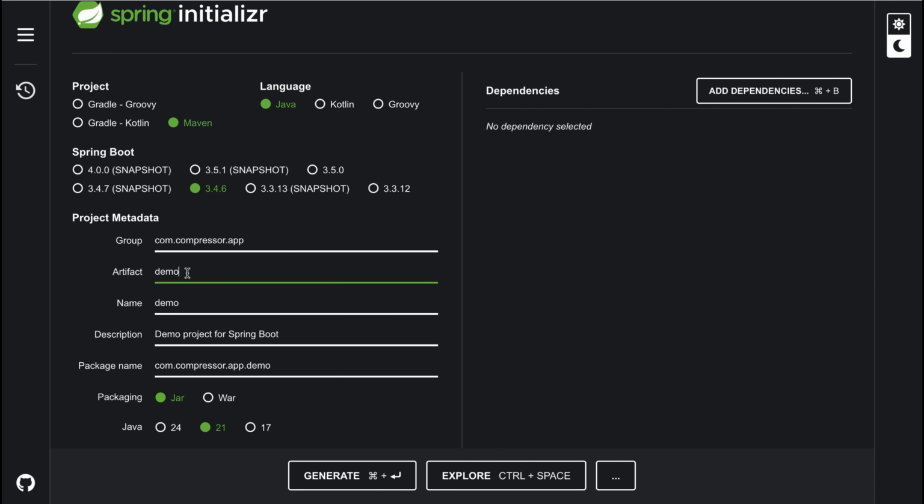Then the next thing we need to specify is the artifact. The artifact is also known as the artifact ID, and this is the name of your application or your module. So for this application, we are just going to specify video-compressor. So that's simple. That's also the same thing we're going to specify as the name of the application. And then we're going to add a description. The description is straightforward. For the description, we can just say building a video compressor app.